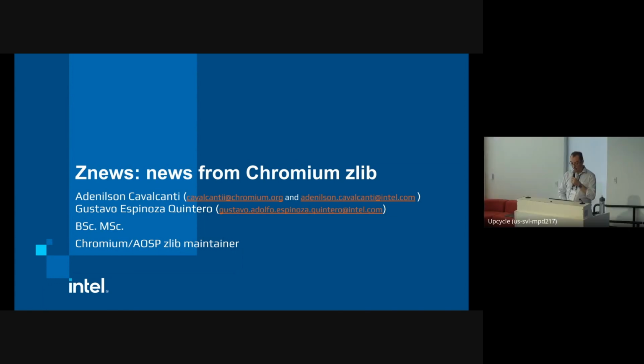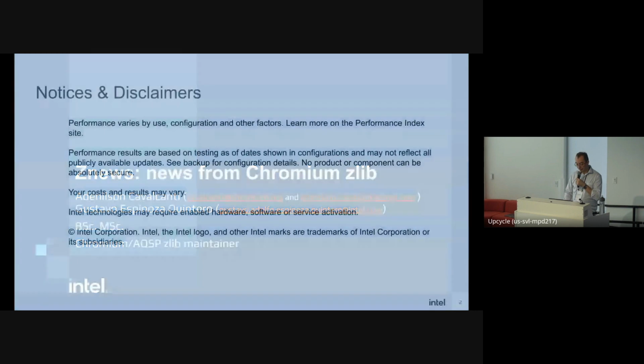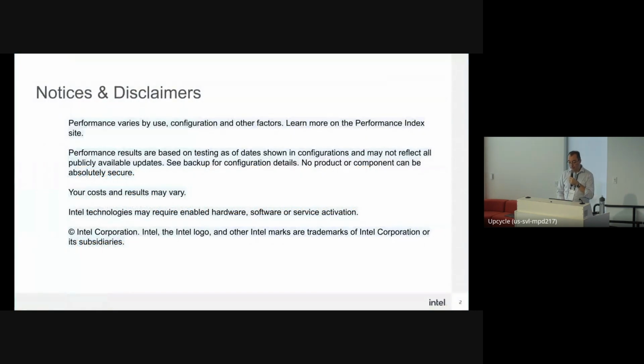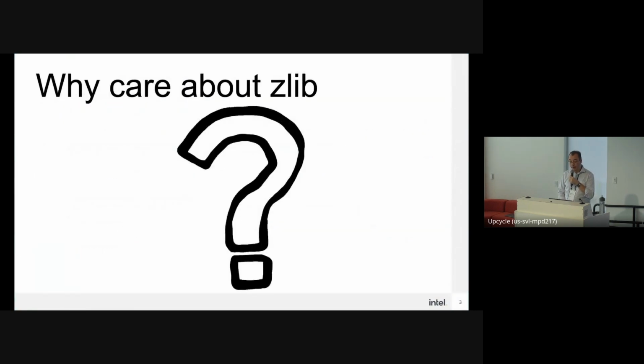Okay, and today we have Znews, news from Chromium zlib. Right, notices and disclaimers. All right, why should we care about zlib?